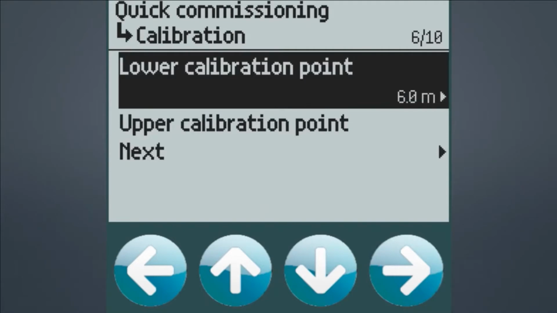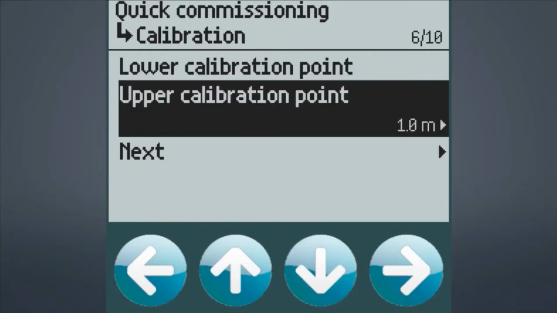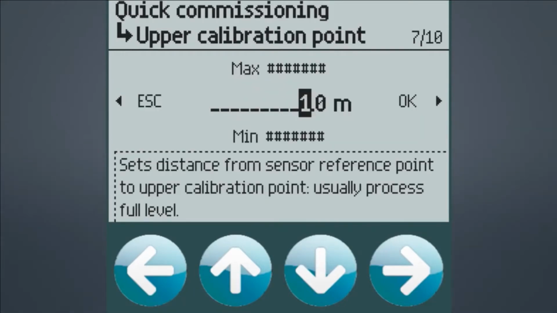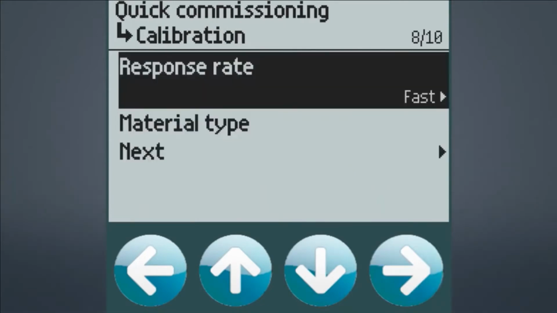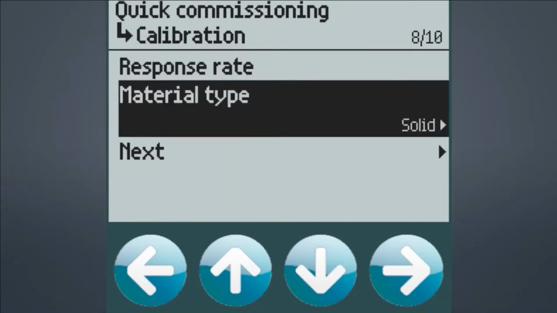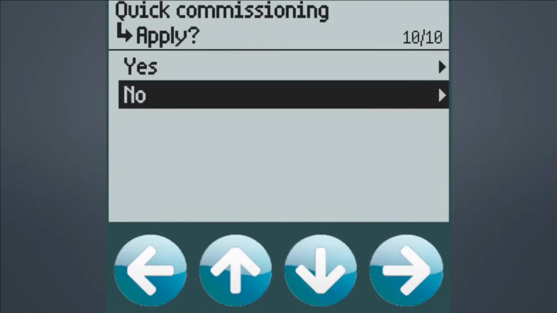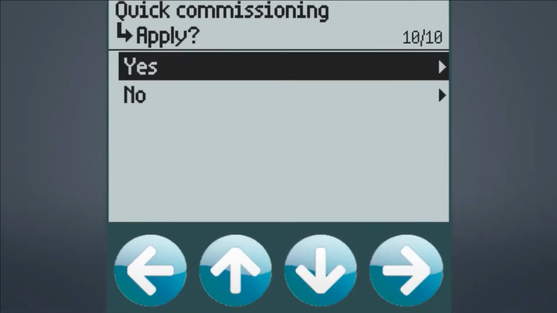The lower calibration point is set as 6 meters, and this is the distance from the sensor to the bottom of the tank. The upper calibration point is set at 1 meter, and we will change this to be 0 meters from the sensor to the top of where we will be measuring material. We go to the next screen and we select the response rate, material type, and then on to the next selection. We apply our changes to see them on the run screen.